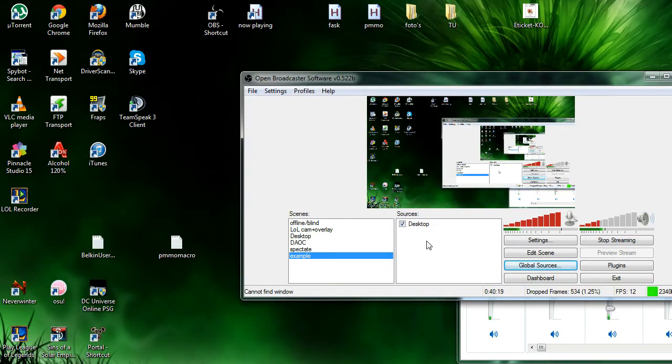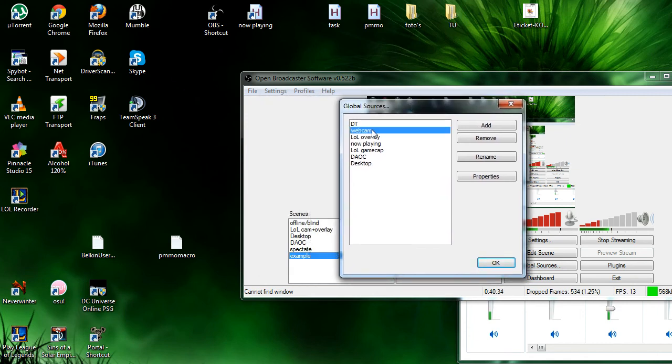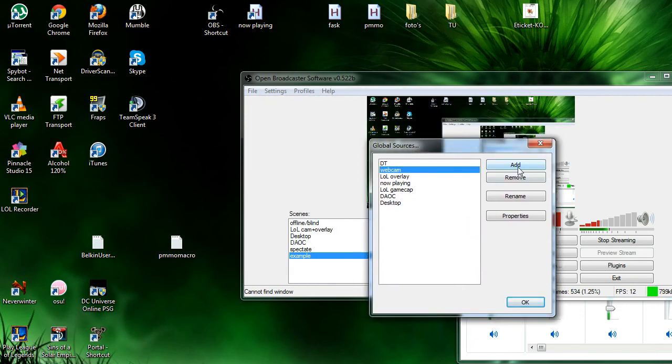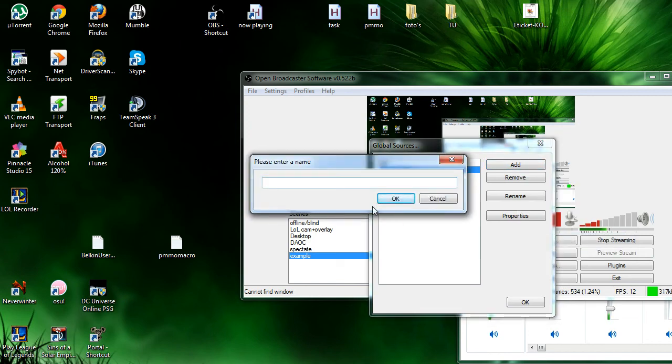I would recommend making a global source webcam, because usually people use that on multiple scenes. So let's just do that. I already have one, I'll just make it again. Basically, what you do is add a source again, and you say add video capture device. Call it webcam.